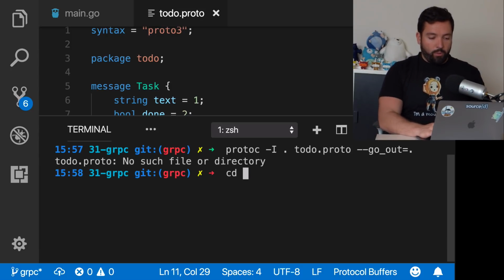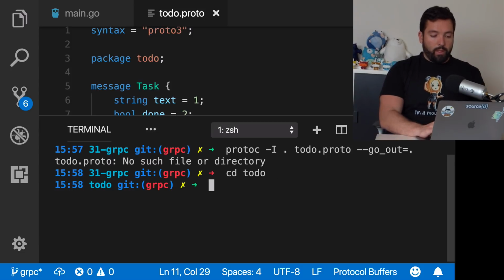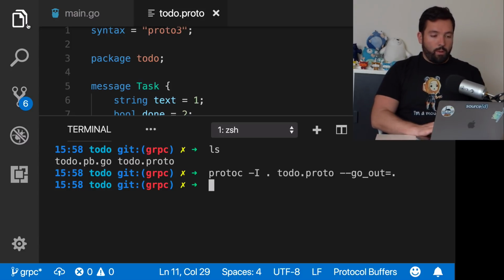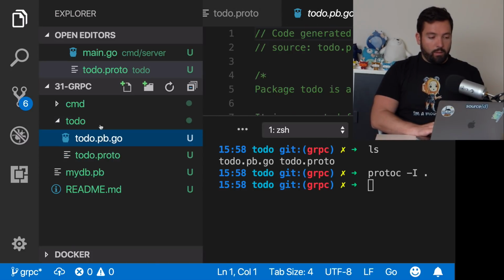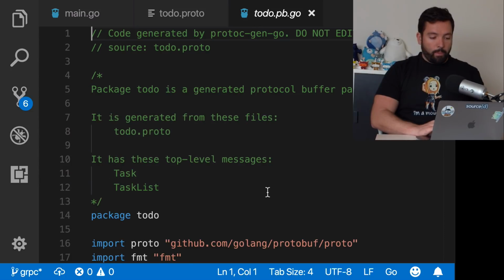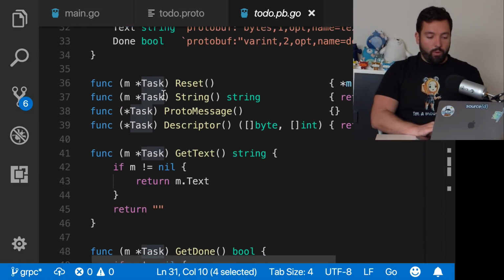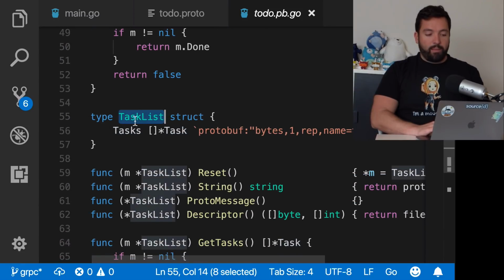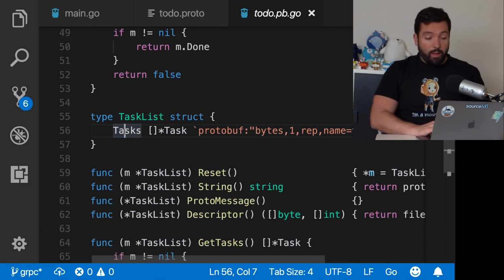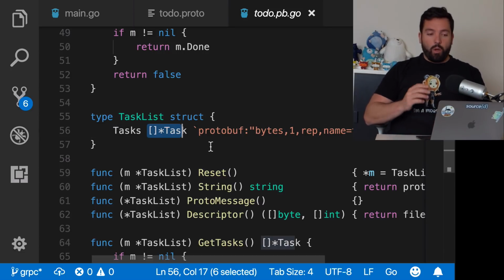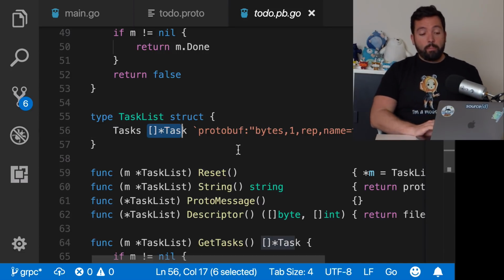Except that, of course, we need to go into todo, which is the one that has todo.proto. So right here, now we should be able to see that pb.go has changed. We can see that we have our type Task as we did before, but also we have our type TaskList that contains a field Tasks that has a slice of pointer to Task. So we're good. This is exactly what we wanted, right?